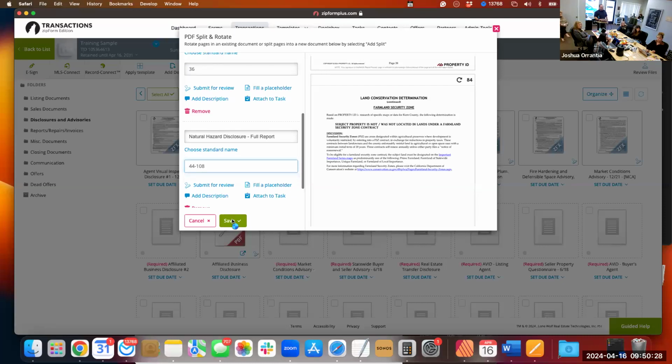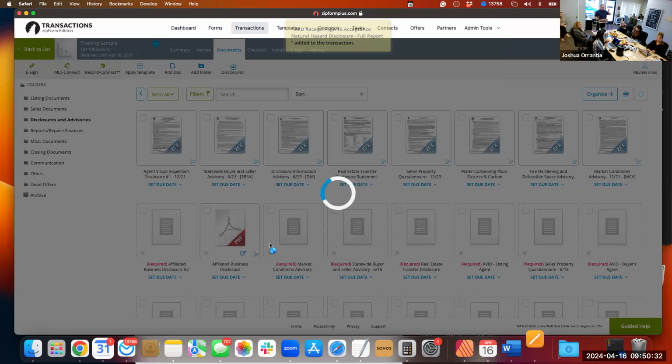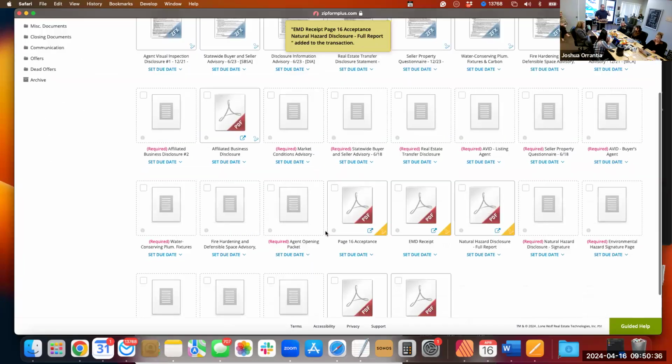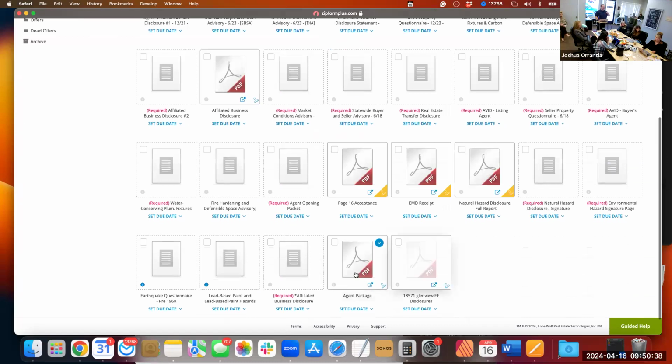When I hit save, it's going to do two things. It's going to keep the original document in the same condition that it was. Here's the agent opening package, what we just split. It hasn't been touched. It's still whole. Okay, so if you goof up, you're not goofing up the original file. It took the page 16, put it in the placeholder, the EMD, put it in the placeholder, took the natural hazard disclosure, put it in the placeholder.